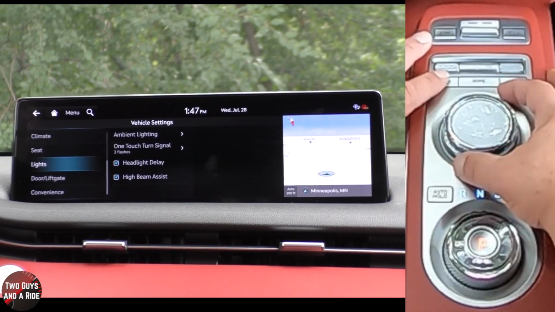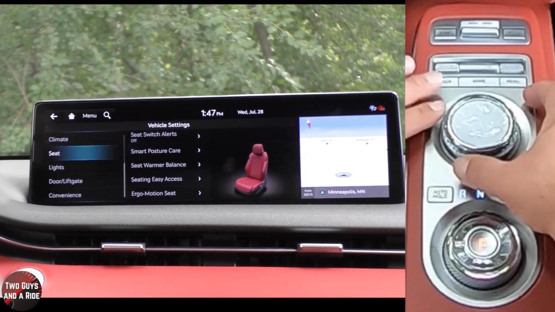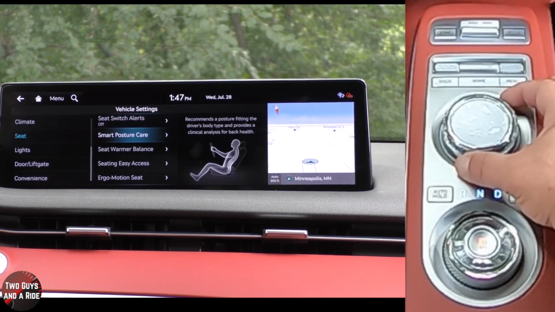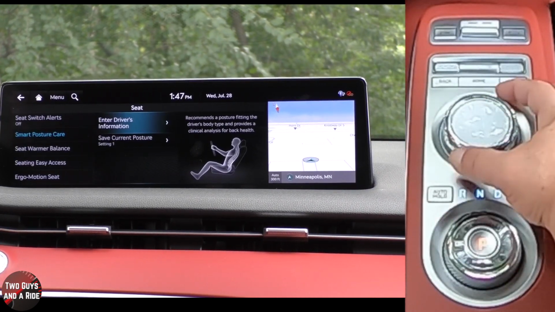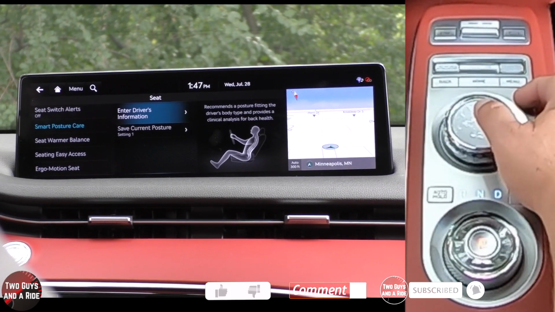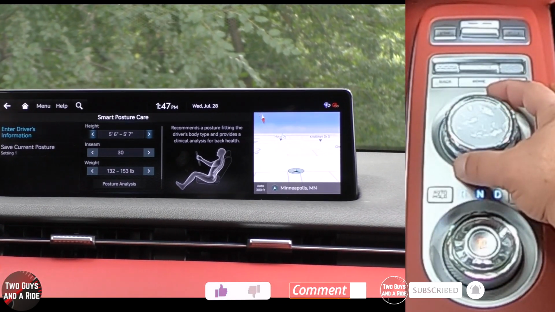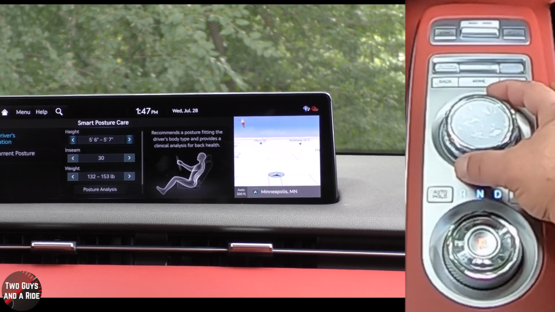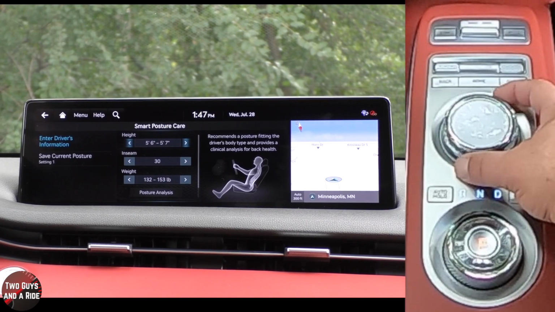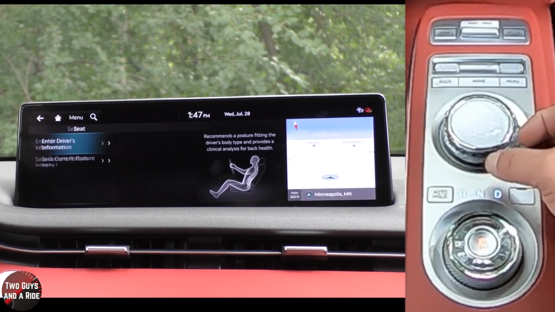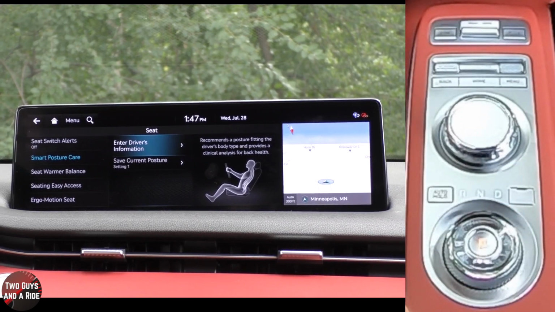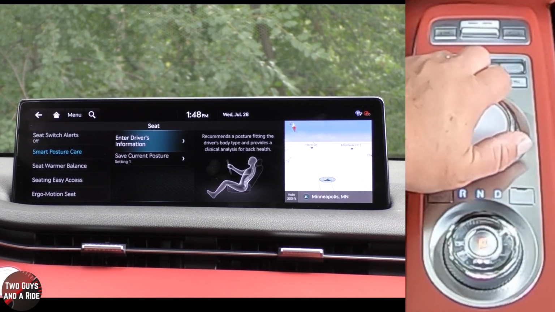And we can look at the seats here. This does have smart posture care. All right, so I'm going to rotate down to that, and what that does is you enter your information. So basically, you're going to do your weight and your height and your inseam, and then it's going to adjust the mirrors, the steering wheel, and the seat for you automatically. All right. And again, if you own the car and you do the biometric finger scanner, all that stuff is saved to that.